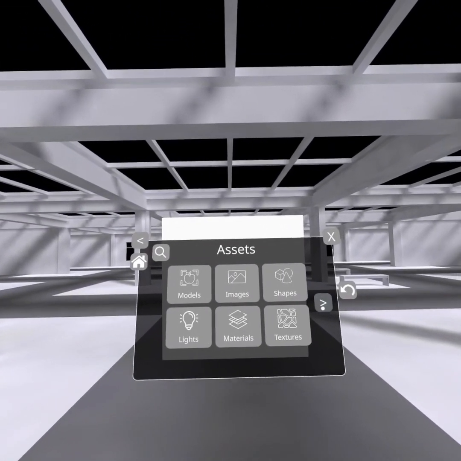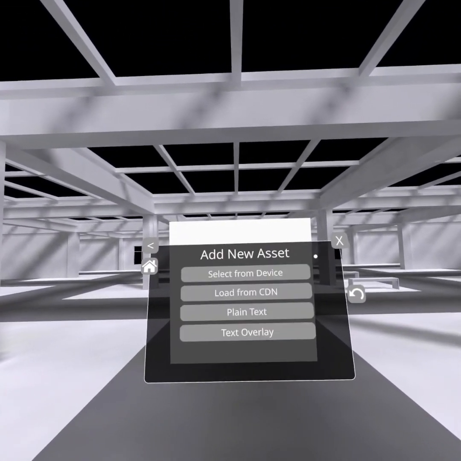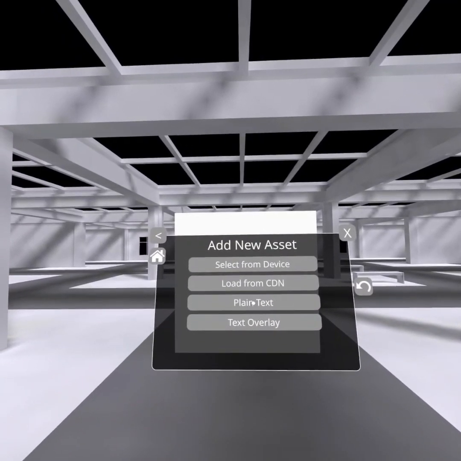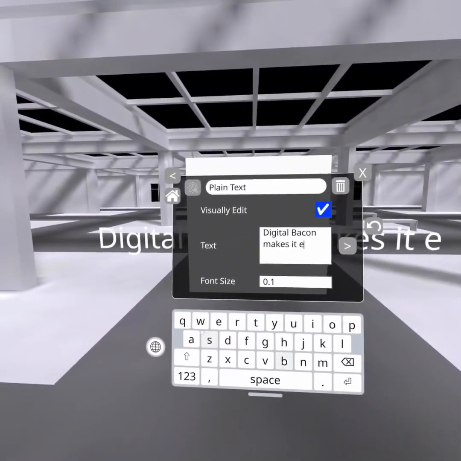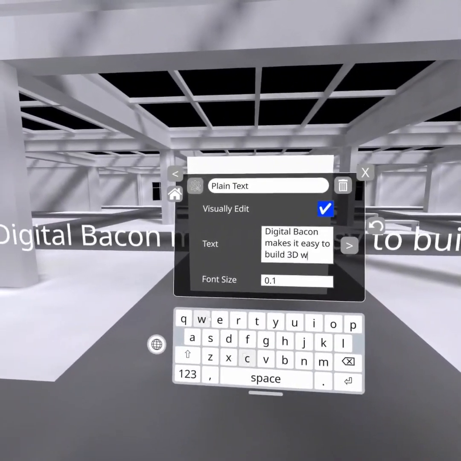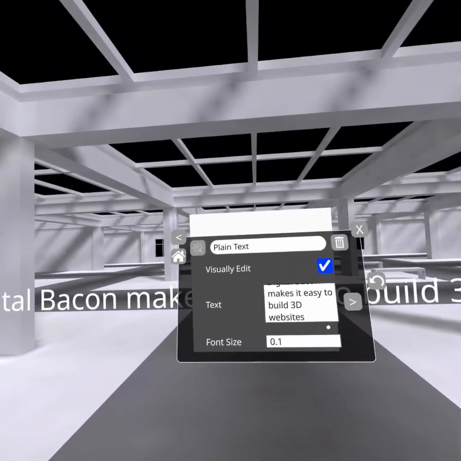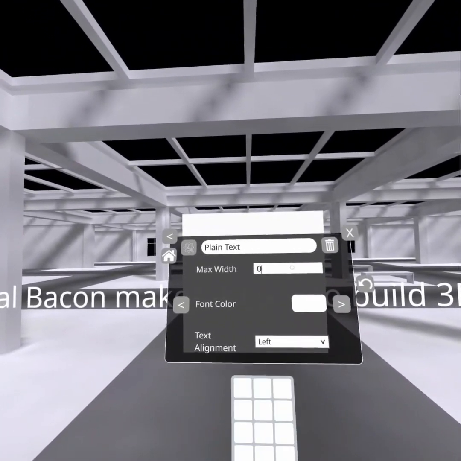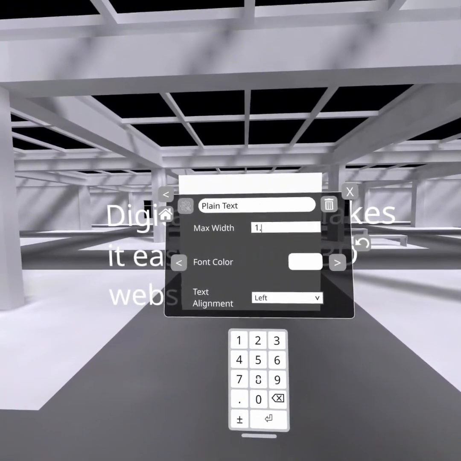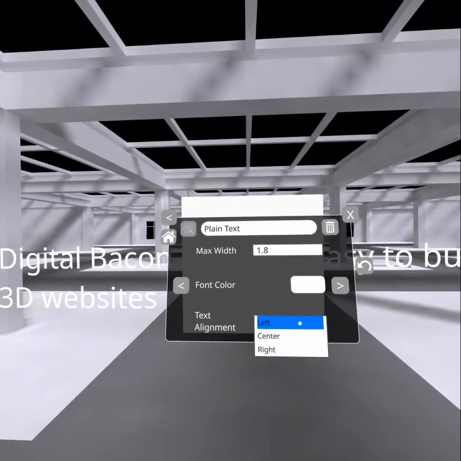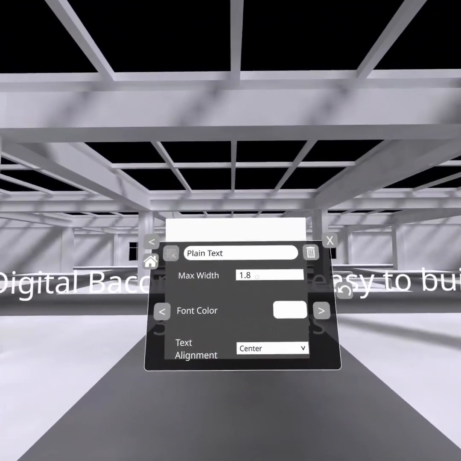Now let's add our secret message. We'll just go and create a new text. And you can leave whatever message you want. I'm going to write, Digital Bacon makes it easy to build 3D websites. Next, we can set the max width for this to be a little bit less than the width of our panel. And I think center text will look good.